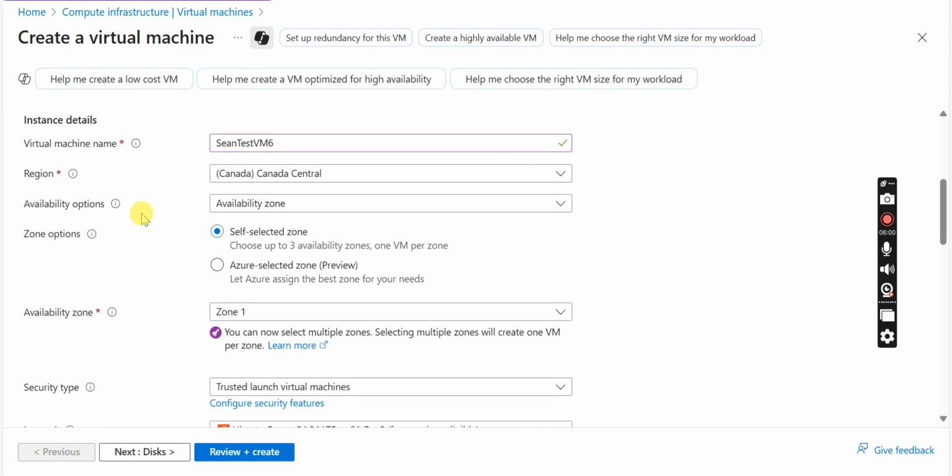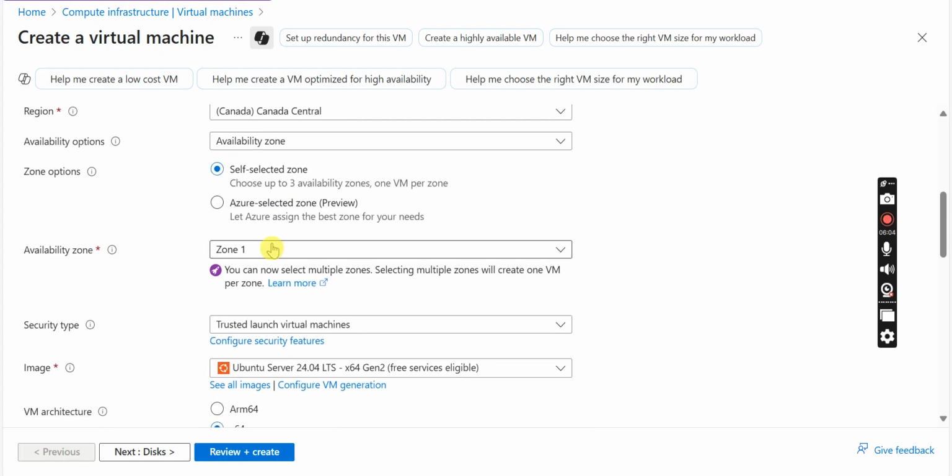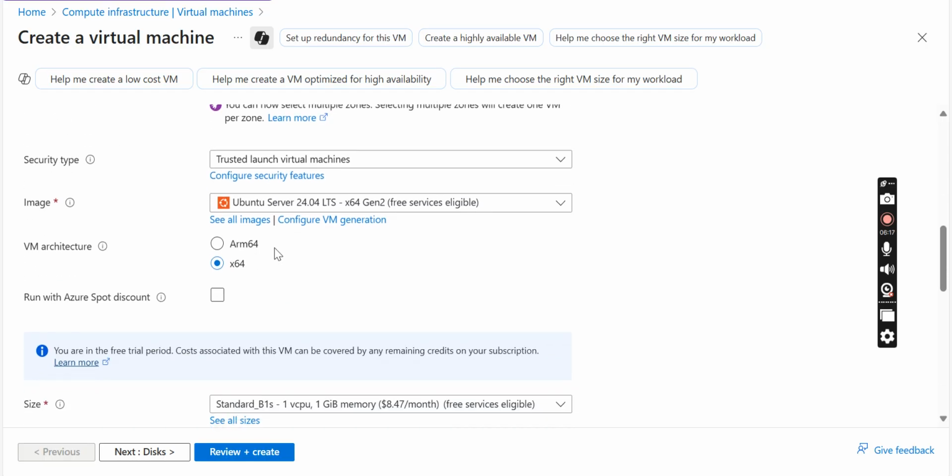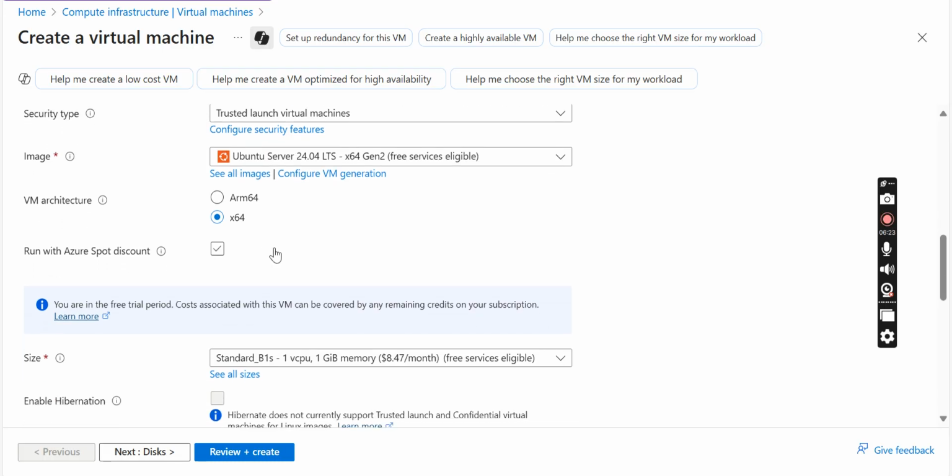And then for availability options, we're just going to choose availability zone with a self-selected zone. We'll just choose zone 1. I am using a free plan here. So we're going to install Ubuntu, but we will use PuTTY to connect to it as well. And for the security type, we'll leave it to trusted launch virtual machines.